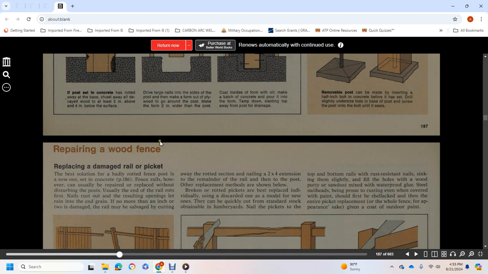Replacing damaged rails and pickets. The best solution for a badly rotted fence post is a new one set in concrete. Fence rails, however, can usually be repaired or replaced without disturbing the post.